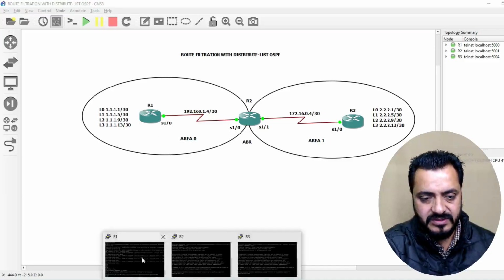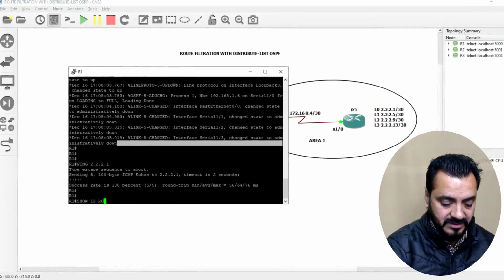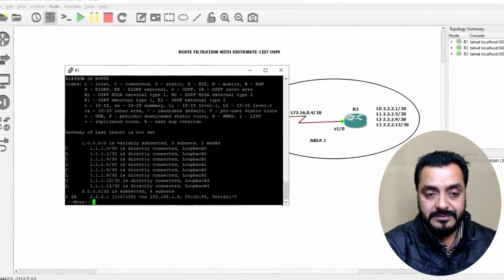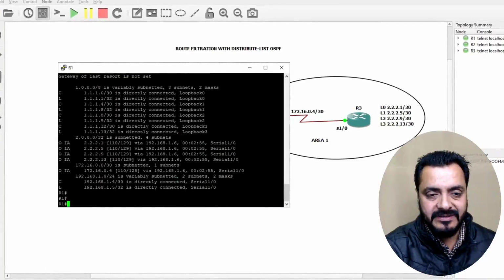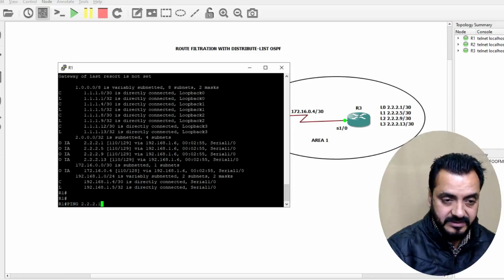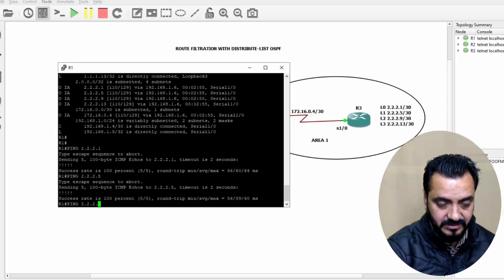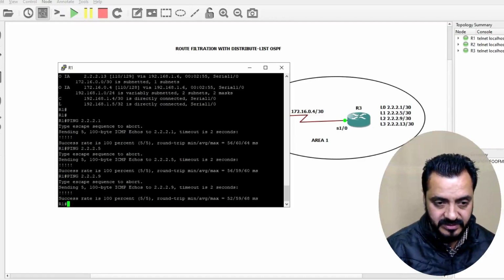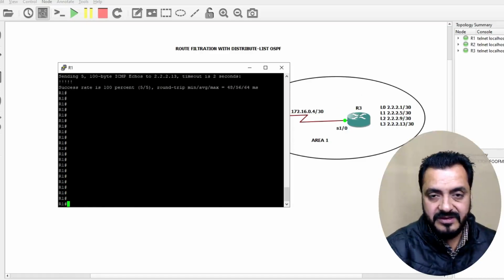So we'll check with R1. This is our first router. You can see the routing table of R1 with the help of the show ip route command. Here we have the complete routing table. Mainly we have O IA, inter area, other area routes like 221, 225, 229 and 213. These routes are available on R1 from R3. You can also test the connectivity with these routes with the help of ping. We have a successful message on each and every route. The last one is 13, also successful. So our OSPF is working fine.